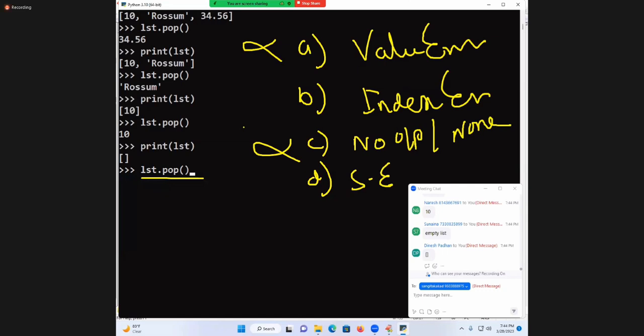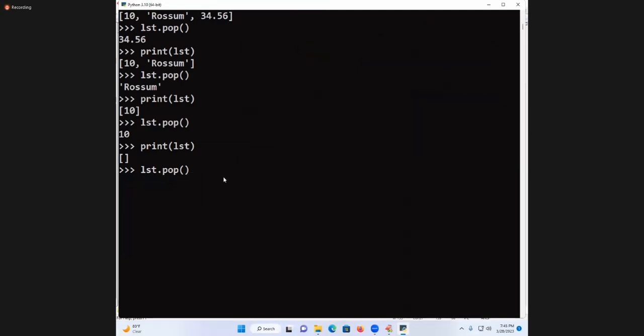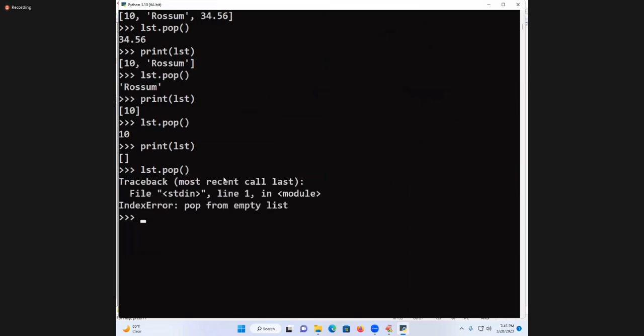Next. There are only two left. It is not this one, it is this one. What is the answer? Dear students, you need to be intelligent. Pop is always removing based on index. Which element index? Last element index. So see that now. What is that?